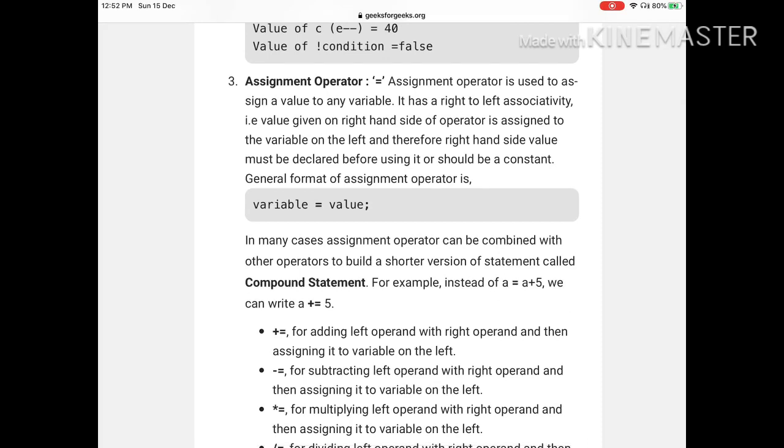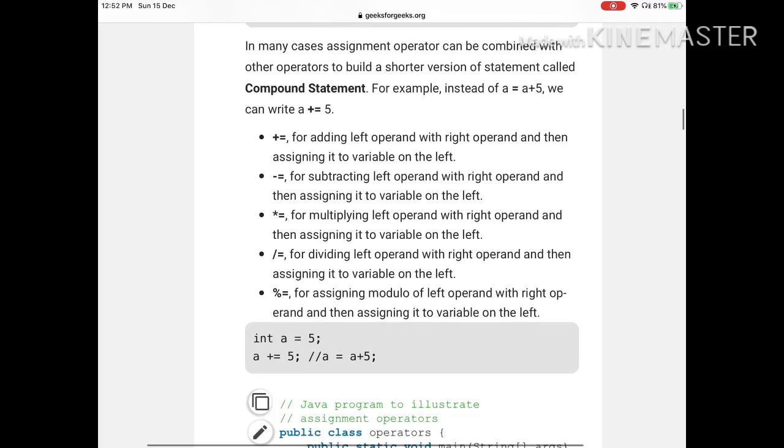Okay? The assignment operator, as we discussed earlier, is the equal to symbol, and it works from right to left. जो भी value right में दी है वो left वाले variable में assign हो जाएगी. That's all you need to know. Now there are some compound statements.